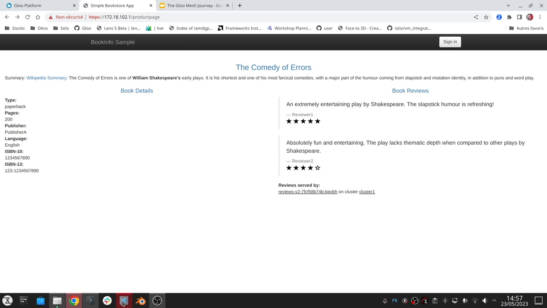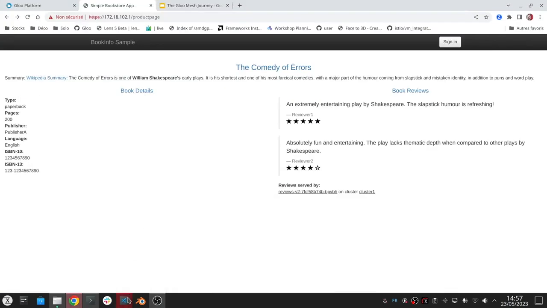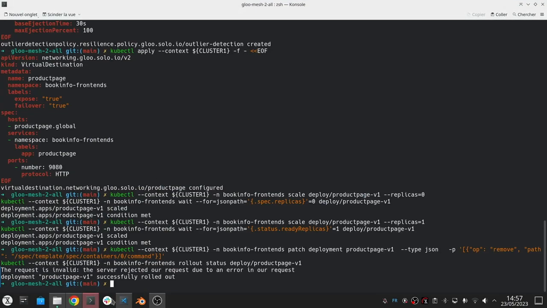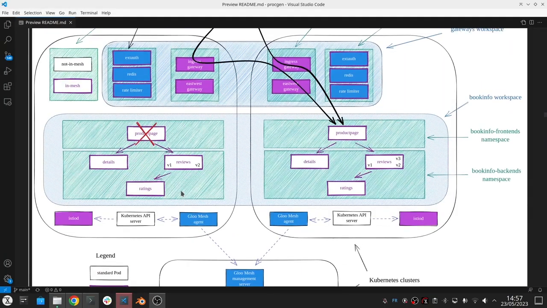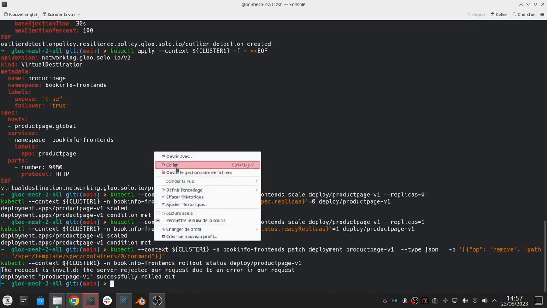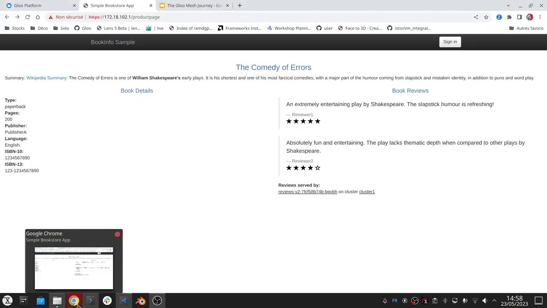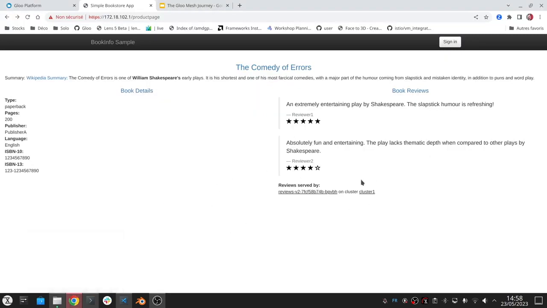No, looks like it's still running. Maybe I did something wrong here. So let me see if we did this correctly. No, I see the error message. Yeah, I think we did it too quickly. Let's go back and do this a little bit slower. Let's go back and run the patch command again, and actually wait for the deployment to come up. Okay, now we should be good.